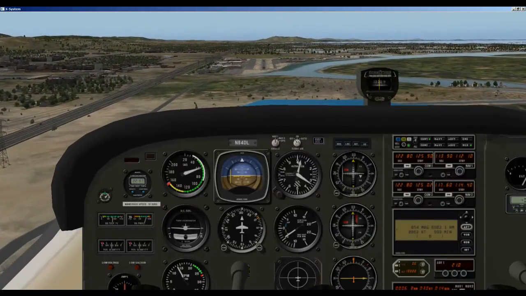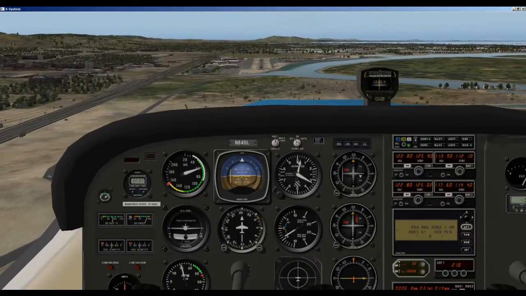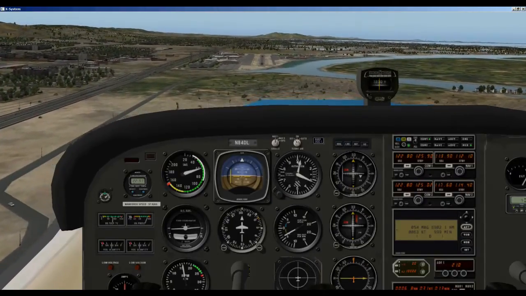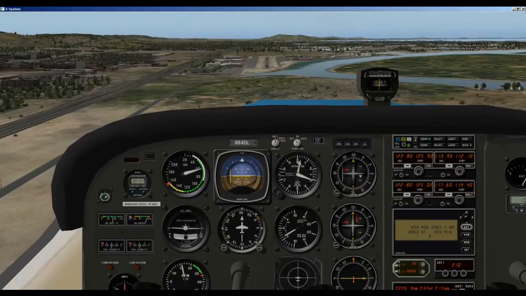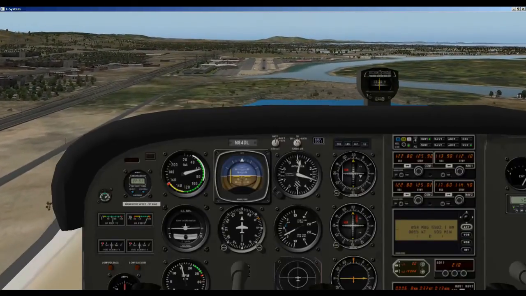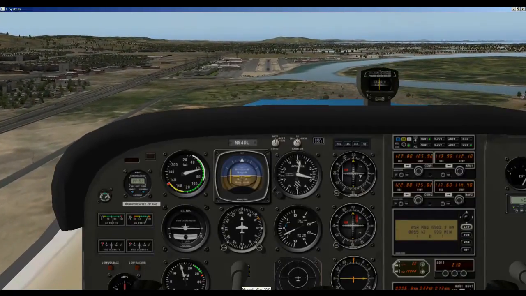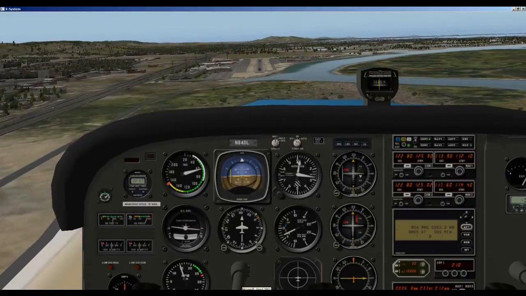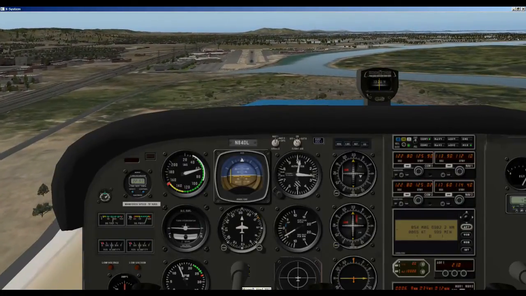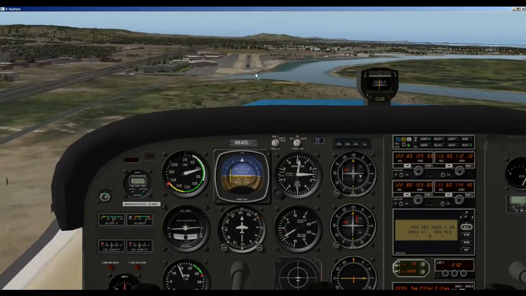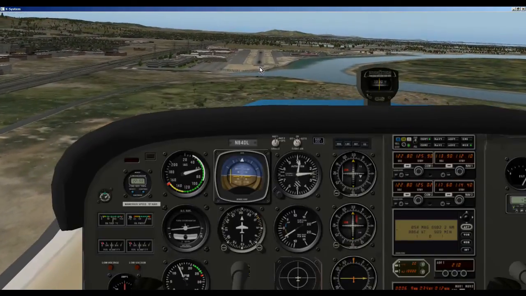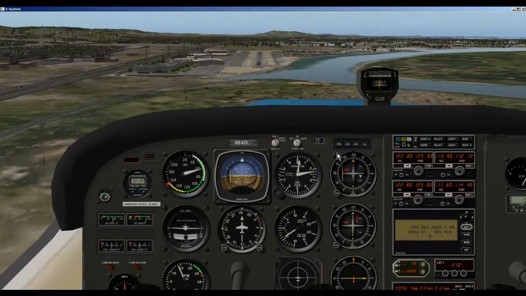I'm getting a little slow, so I can push the nose down to pick up a little more speed. Throttle, looking over here, around 1,500. We're at 65 knots. The other thing you want to do is pick a spot on the runway and have it stay on the same place in the windshield.